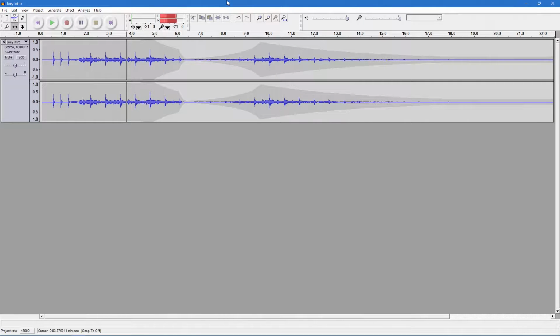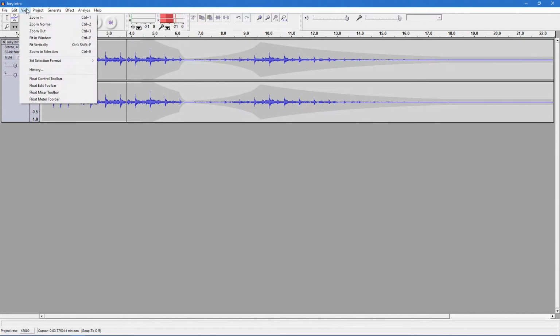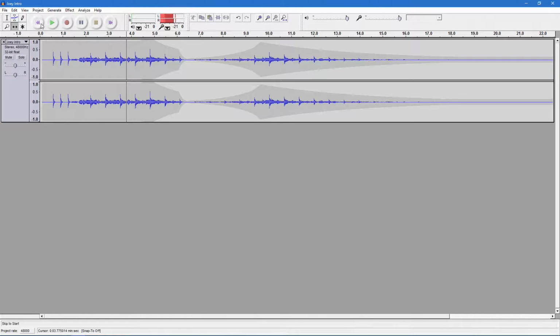We can see I'm talking, the microphone can hear me, we've got a nice signal. It's sort of hard to see. I think this meter is a little small. What I like to do is go to View, Float Meter Toolbar, and for some reason it wasn't working for me like this earlier.